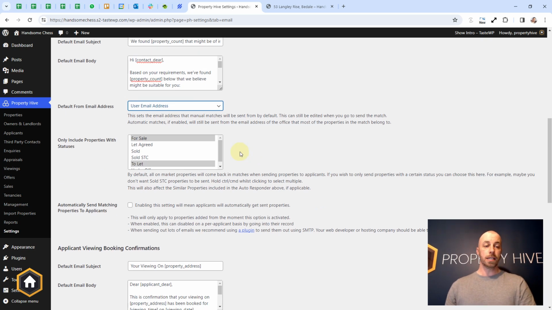Next, we can include which statuses of properties are sent or included in matches. So we might not want to send sold or sold as TC. So all I've done here is click for sale, hold the control key on the keyboard, and click to let to select multiple.